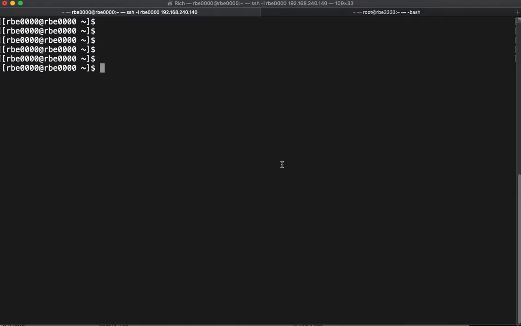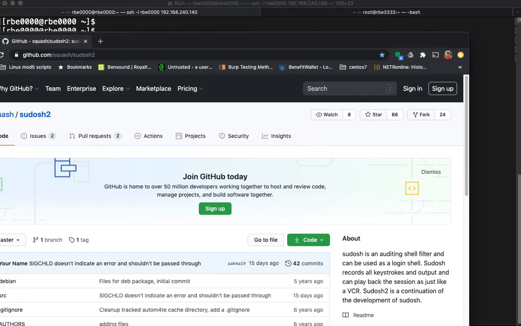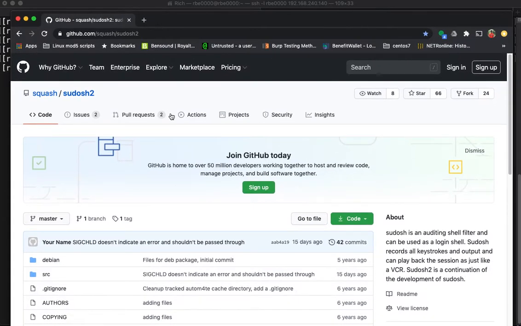Alright, this video is going to go over how to install and configure sudosh2. Sudosh2 is a program that will allow us to record the keystrokes that the users who use that shell type into the system. So we're going to install that.